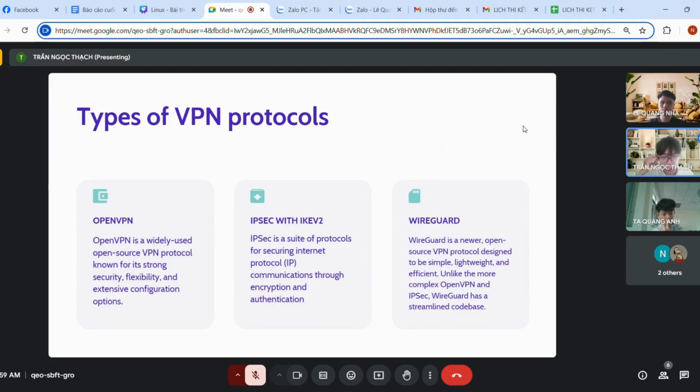The last one is WireGuard. In security, it uses modern, state-of-the-art cryptographic primitives. It is very fast due to its small code base and lightweight protocol. It is not complex. It is very simple to set up with a minimalistic design.